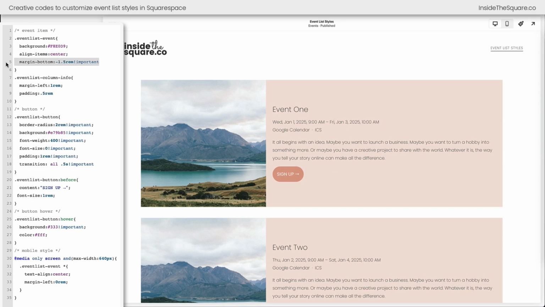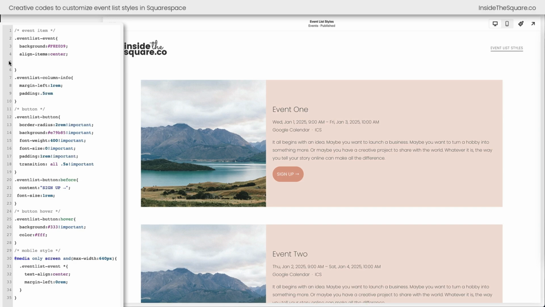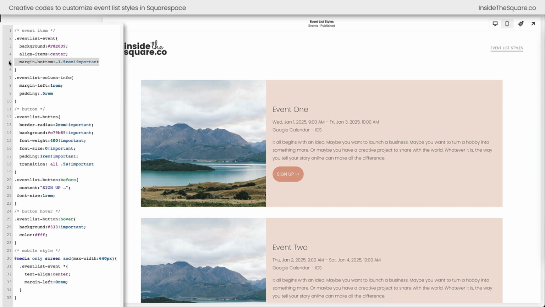Then I added a little bit of a margin bottom code because there was too much space for me. If I remove this line of code, see how much space there is between the events? As a designer, I thought I should scoot those together just a little bit more. So I added that line of code, but feel free to remove it or customize this value until it suits the style of your own site. So you can leave it or change it, totally up to you.